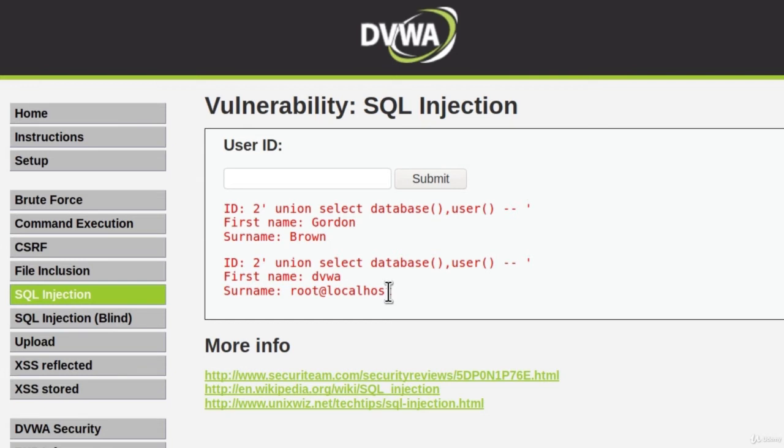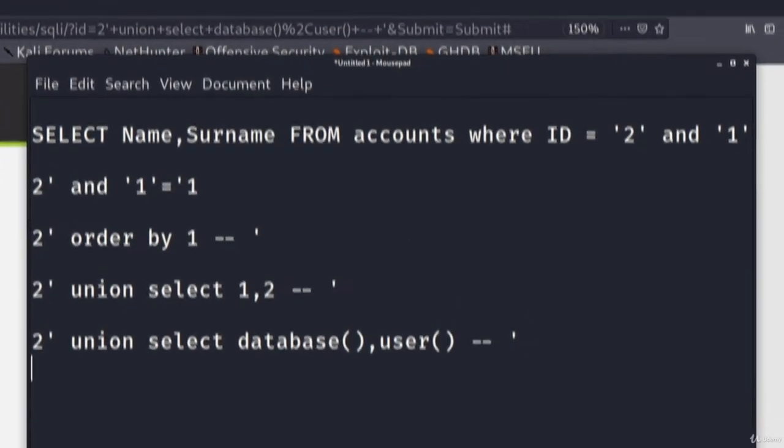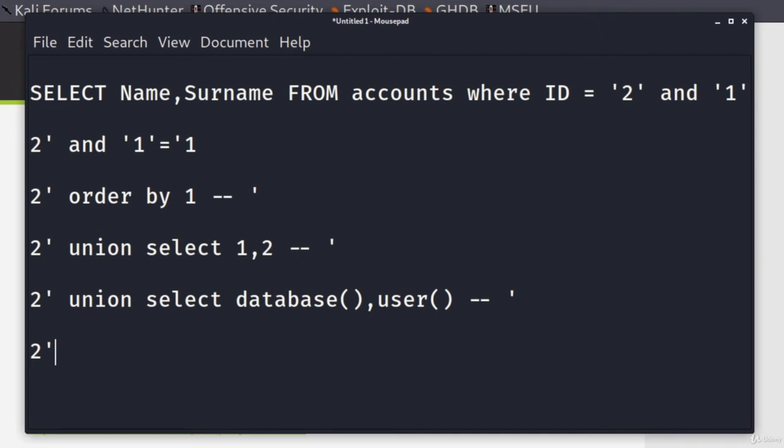Now that we know this, we can try to extract the list of the databases by injecting the following command. So after this, we once again start with 2 and then union select. These select statements you can also type in capital letters. It doesn't really matter. You can type capital or lowercase letters. What matters is that you type the correct command syntax.